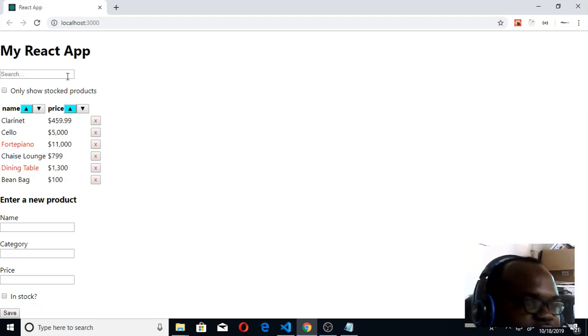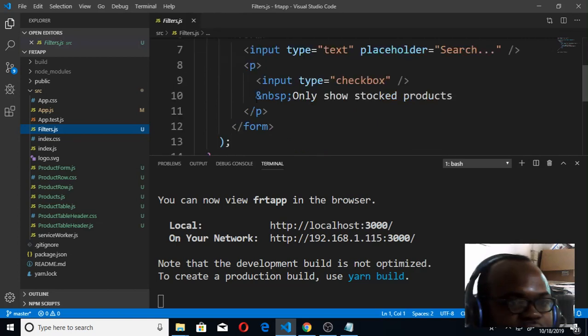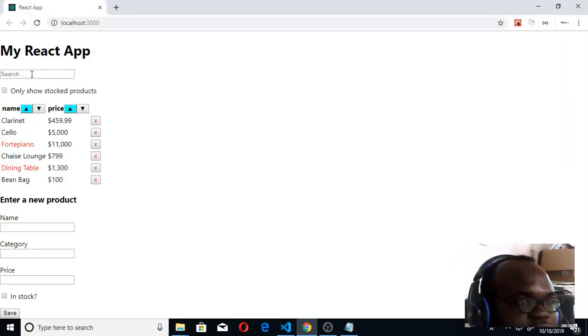This is a form. We want to put the search input field and the filter in a form, so that they will be in the form of a form. So that's what we are having here. So we have the form, opening tag and closing tag, then inside it we have the search. So this is input type text placeholder search. That's why we're able to see this search here.